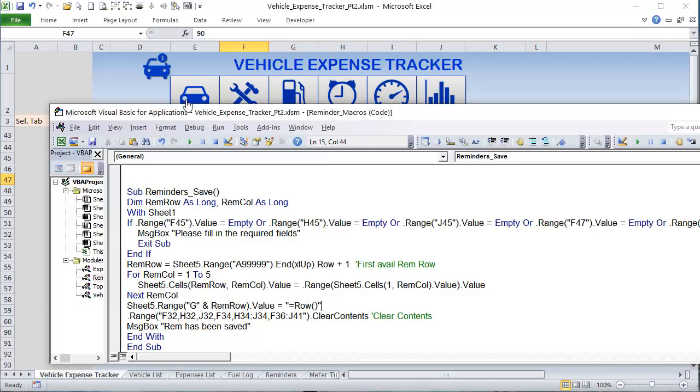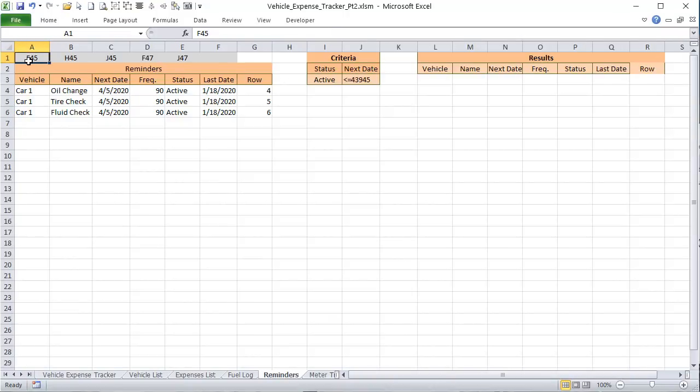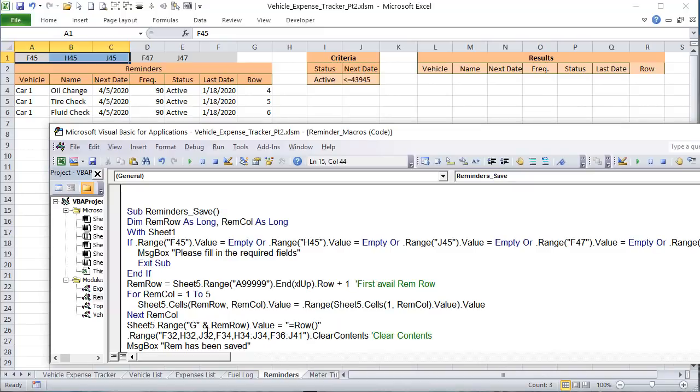Let's just take a look at that. And again, let's go back in here. The cells are already here, we already know which ones to clear out, but we're going to add a few more to that. So let's do that. Clear, make sure that's, again, F45, H45, J45, F47, H47, and J47.